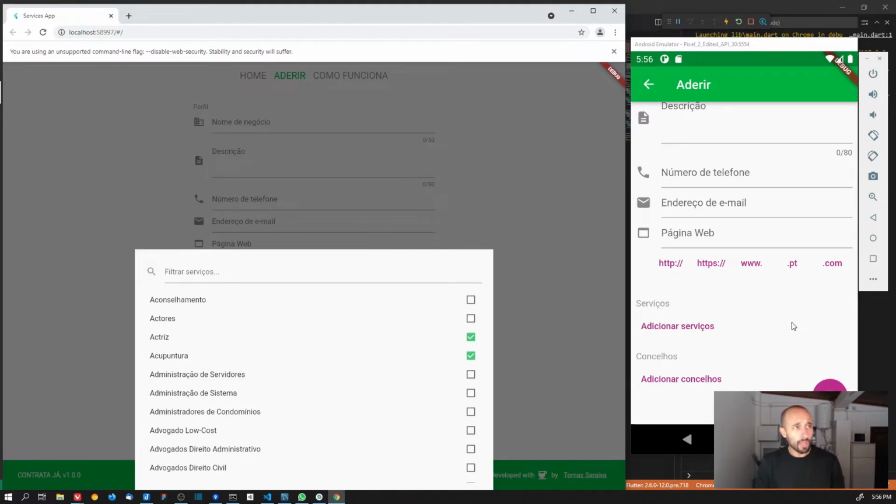Now, on the mobile version, I decided not to use the bottom sheet, because when we were writing the text to filter the services, the keyboard would occupy almost half of the screen, and then we would have the list and then the text field. So we couldn't see almost any item of the list, maybe one or two items. It was not a very good design.